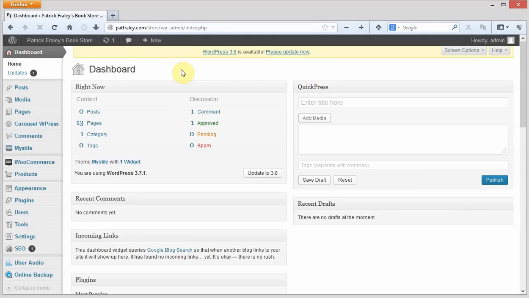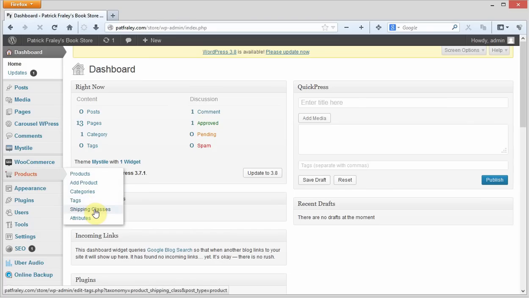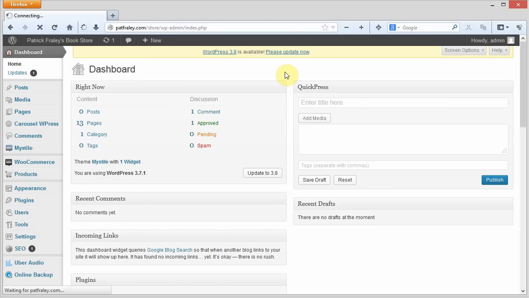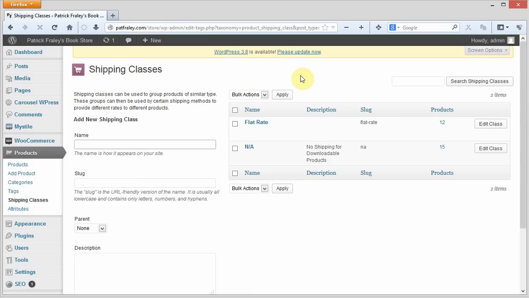Applying a shipping class in WooCommerce is actually a two-step process. In the first step, I need to define the name of the shipping class. So I'm going to come down to Products and then click on Shipping Classes. That's going to take me into the taxonomy editor, which, if any of you have used WordPress before, you'll be very familiar with. It's just an editor for editing taxonomies and categories.